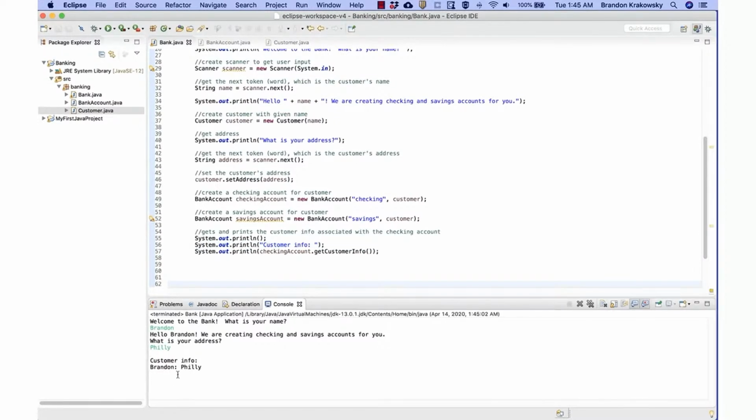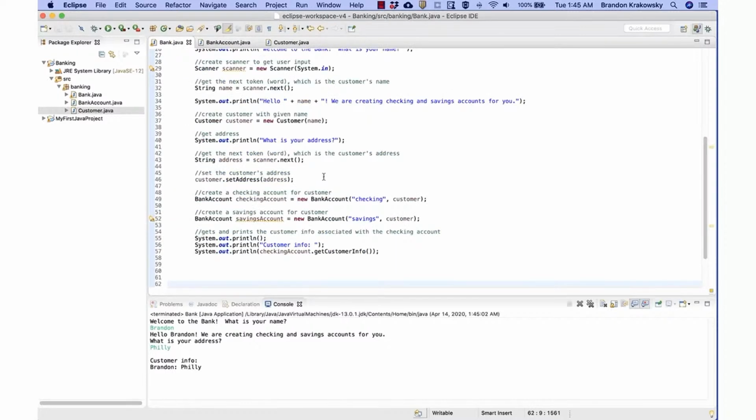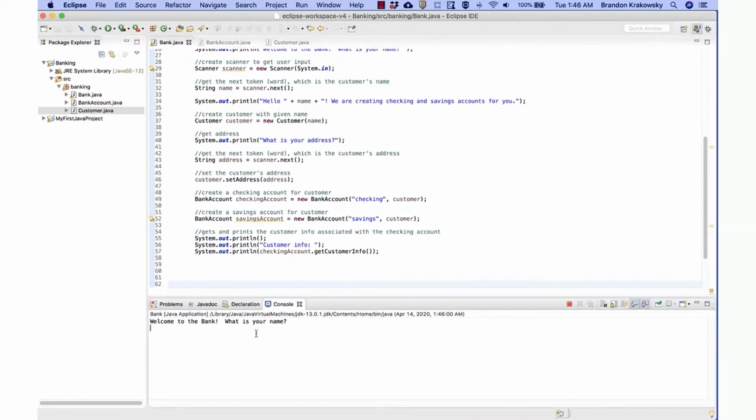So let's change the printout of the customer information slightly. I'm going to go to BankAccount, look at the getCustomerInfo method. Instead of a colon, let's use "from". I'll come back here, rerun my code. Welcome to the bank. What is your name? Brandon. Where are you from? Philly. Customer info, Brandon from Philly.